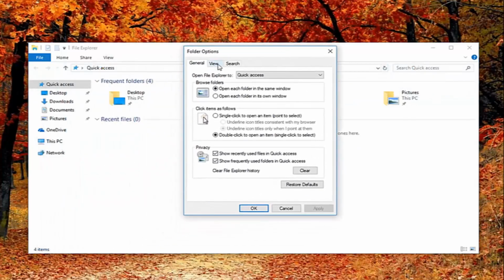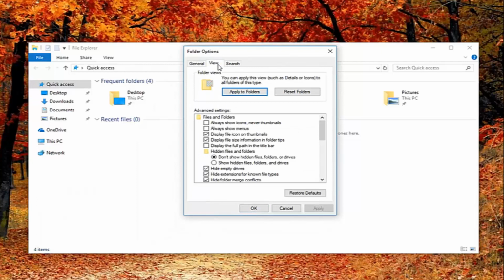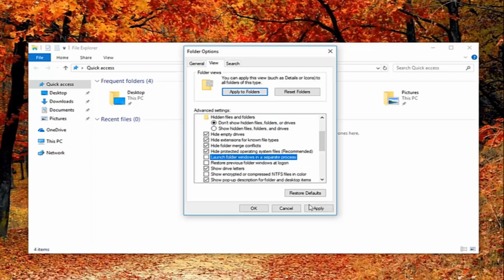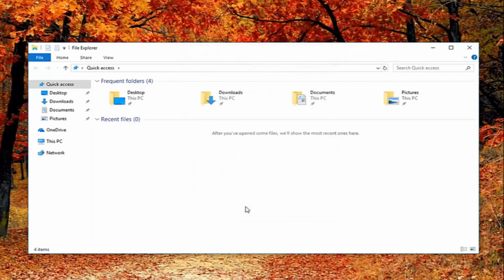Now you want to go and left click on the View tab, where it says launch folder windows in a separate process. So we scroll down here. You want to make sure this is unchecked. So again, make sure it's unchecked, and then left click on Apply and OK. Once you've done that, hopefully that should resolve the problem.